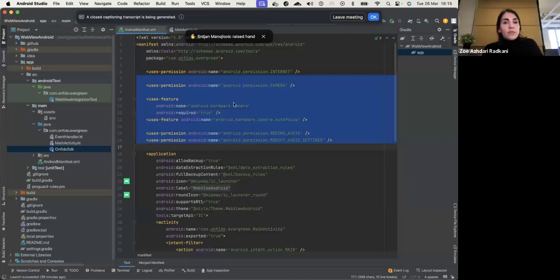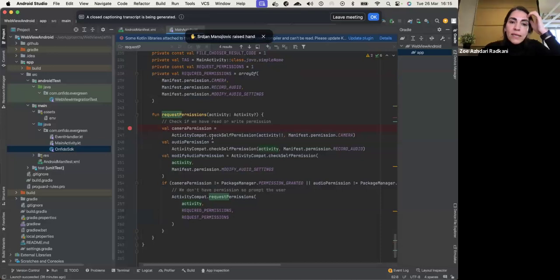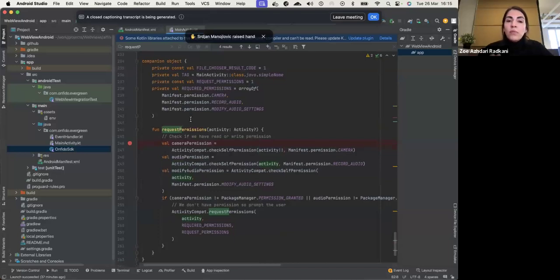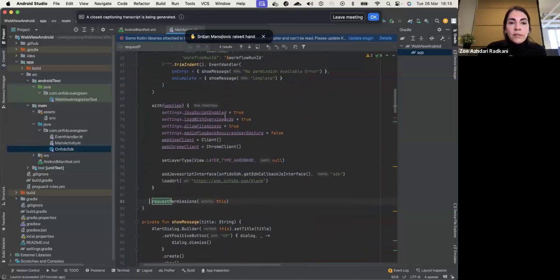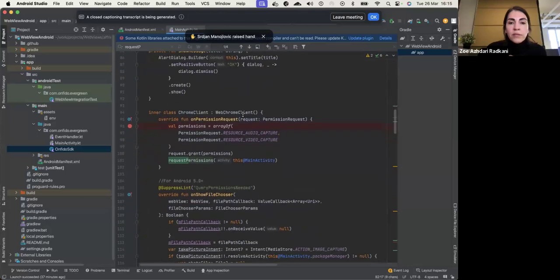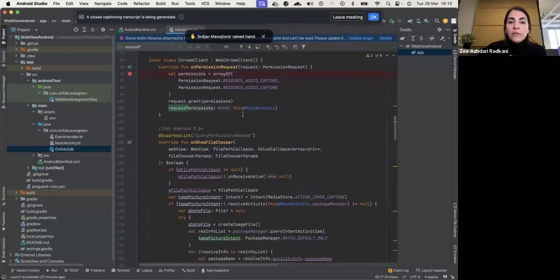So here in my manifest file, I've declared the permissions that I require for the Onfido Web SDK. I've got camera and audio, and a couple more that helped me to use auto capture. In my main activity, I've got this request permission, which is automatically triggered via WebView when the browser gets to the point of trying to check for the availability of the cameras. And I have request permission here when I'm setting up the WebView, and then here when I'm declaring my web Chrome client for WebView.